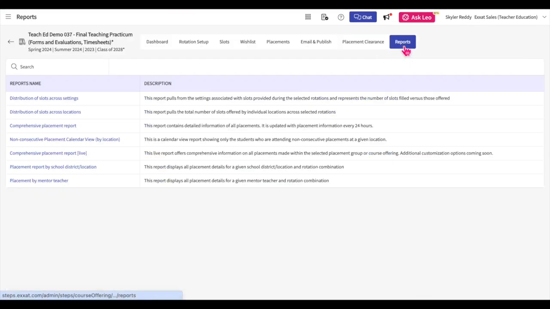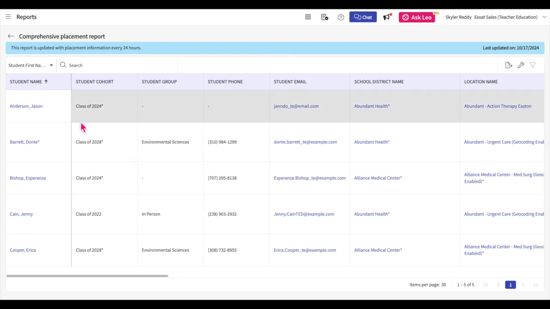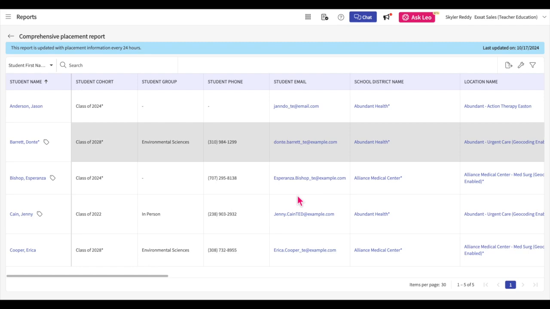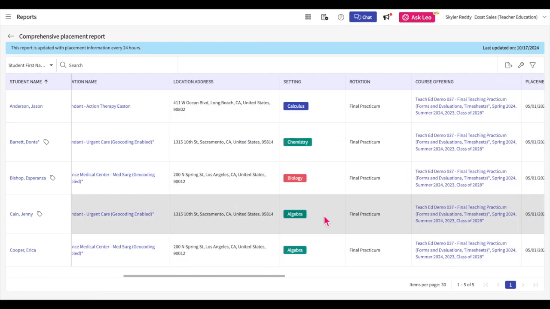In the Reports section you can run helpful reports on the slots and students' placements. For our purposes, we will run the Comprehensive Placement Report. Select the Comprehensive Placement Report. You will see a table with information about all the student placements in this course or placement group. You can scroll left or right to view more information.